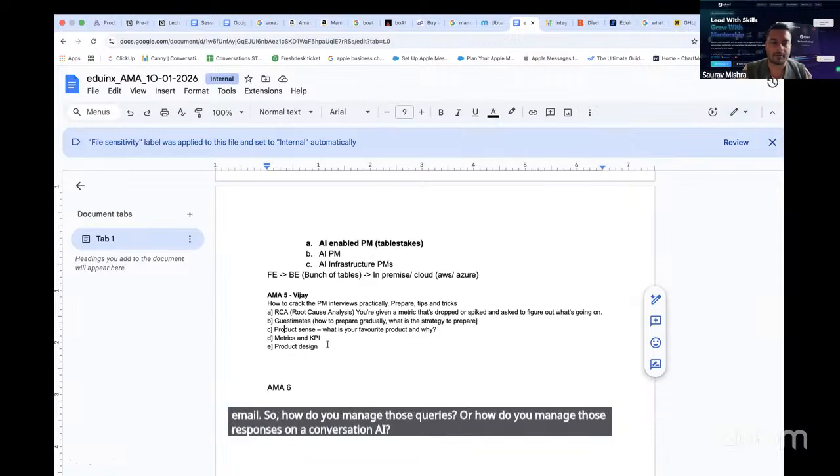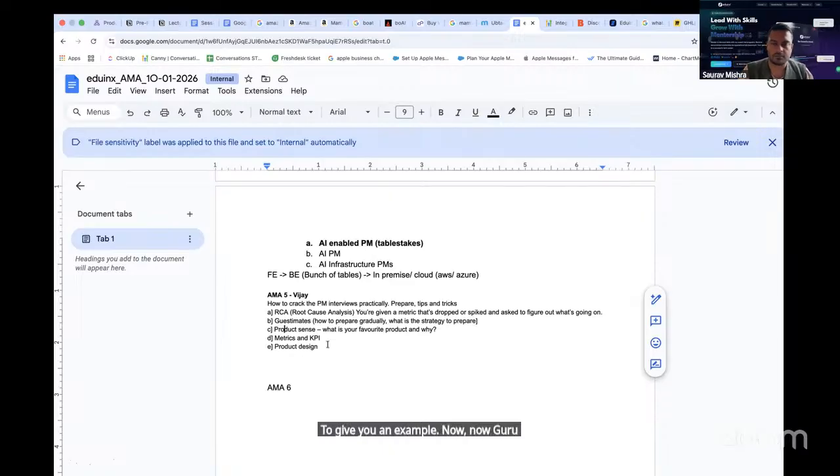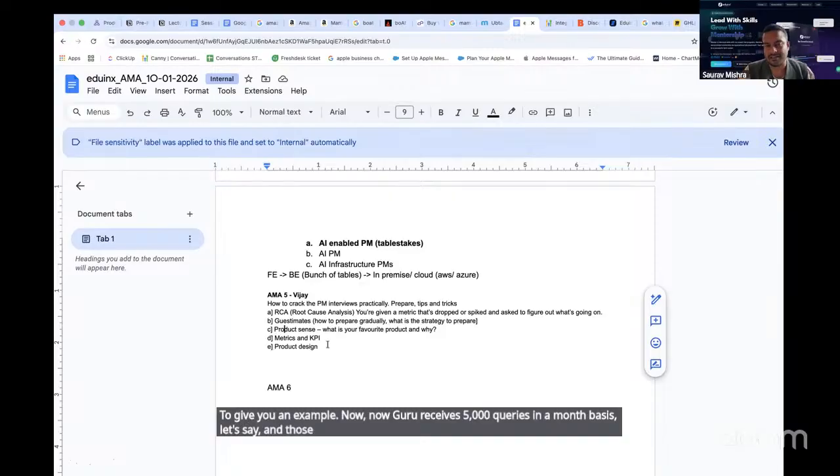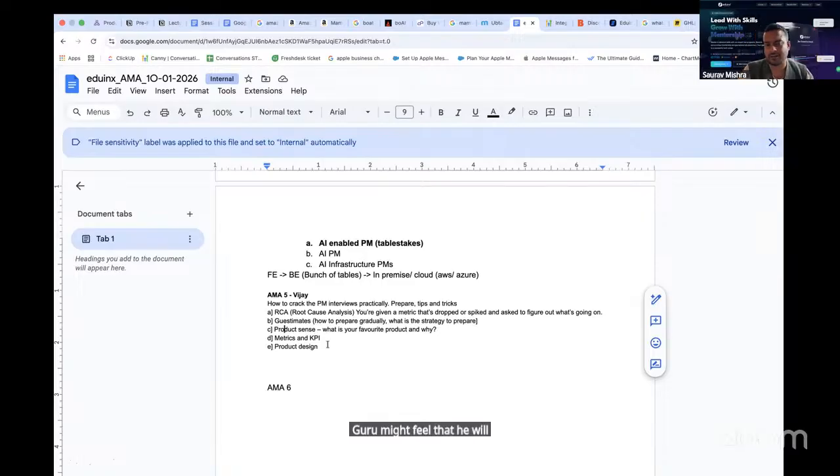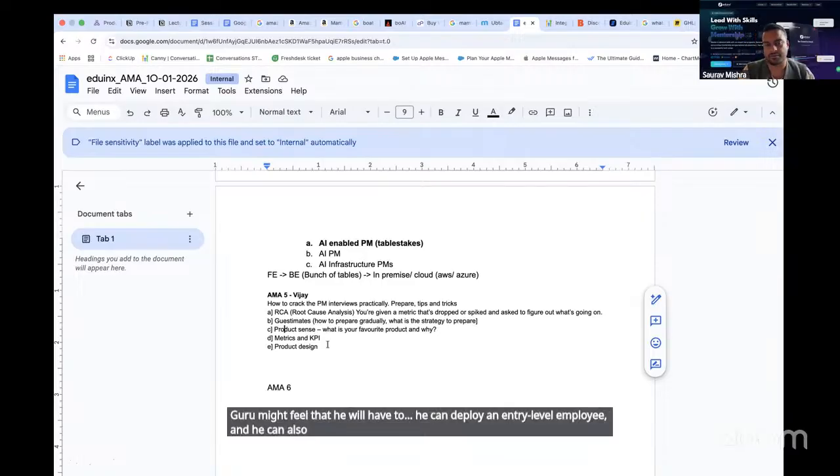To give you an example, say Guru receives 5,000 queries in a month, and those 5,000 queries are answered from GPT, let's say a 3.5 or a 4.0 model. That's extremely expensive. You will have to spend around 10,000 rupees just on responses. Guru might feel that he can deploy an entry level employee who can also respond to this, rather than going with an expensive CRM.